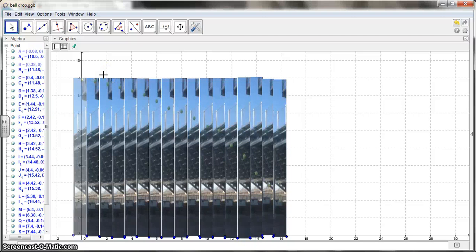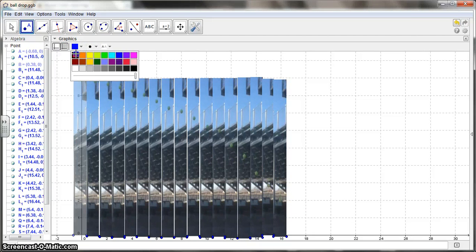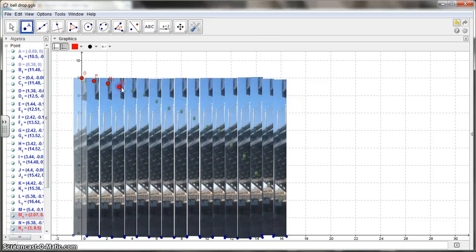Okay, so what we need to do is put a point right on where the tennis ball is, or that big ball is, on every one of these pictures. Okay, so I'm going to make my point stand out though, so I'm going to change my color to maybe red, and then I'm going to make it a little bit bigger so I can see it. So now I'm going to just click where this tennis ball is, or this ball in our picture.